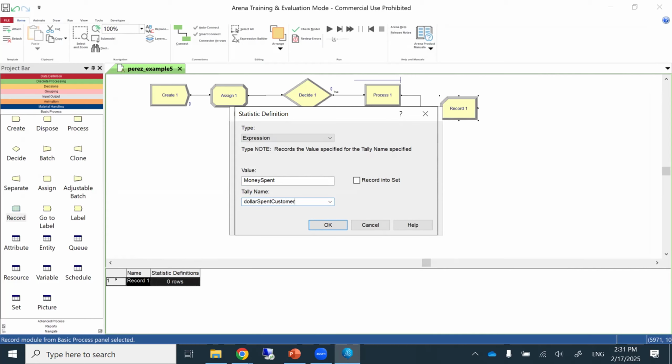So what we should expect to see, since we're using a normal distribution here, is that the value at the end, when we look at the average of the money that's been spent, should be close to the average that we stated for the attribute. So when you select the expression, it automatically detects the normal distribution.